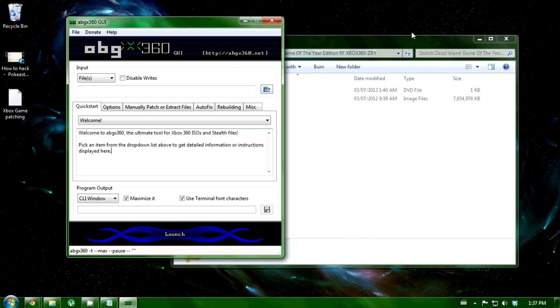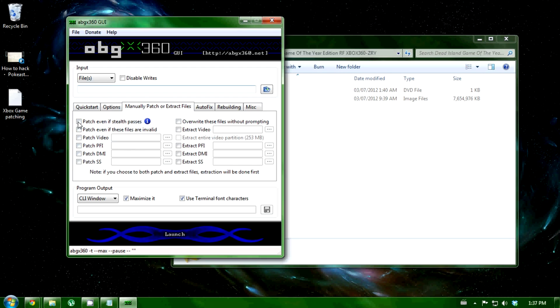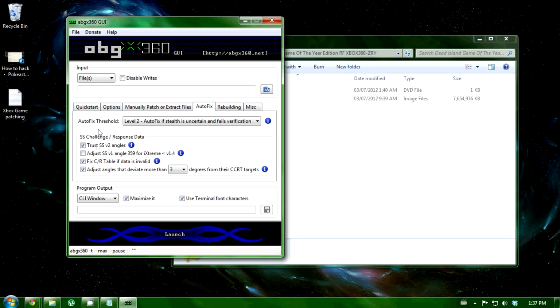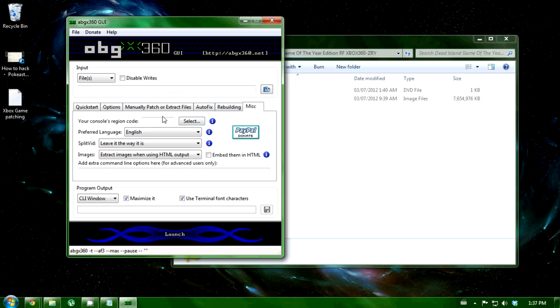First I want you to look at all these tabs here. I'm going to click on each one, and make sure all of the checkboxes are the same as mine. This one as well, I can tell you about this one later. I want you to switch the autofix threshold to 3. Rebuilding, default method, region code.